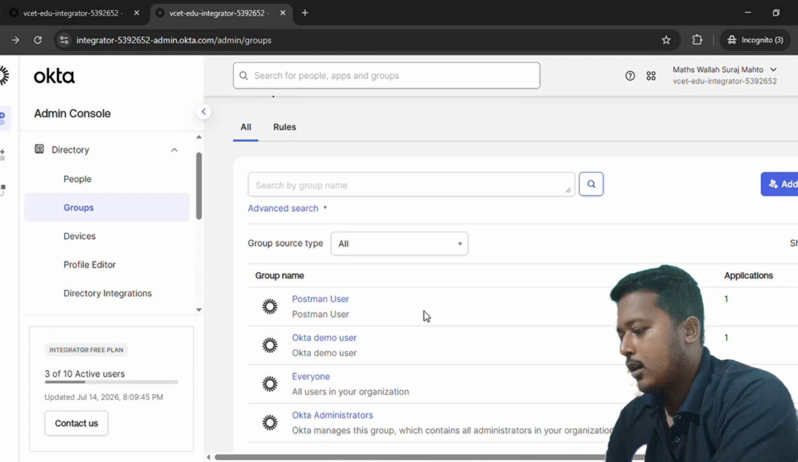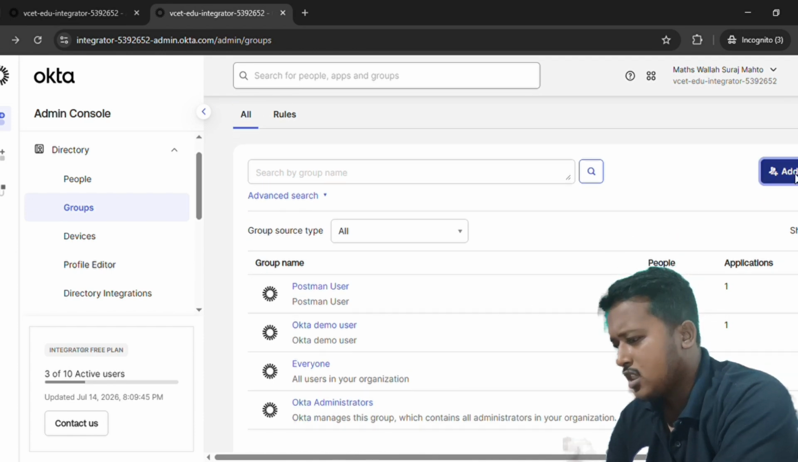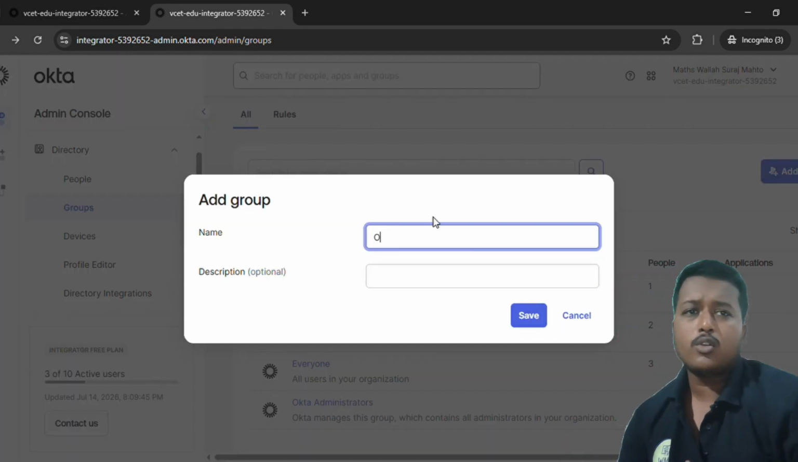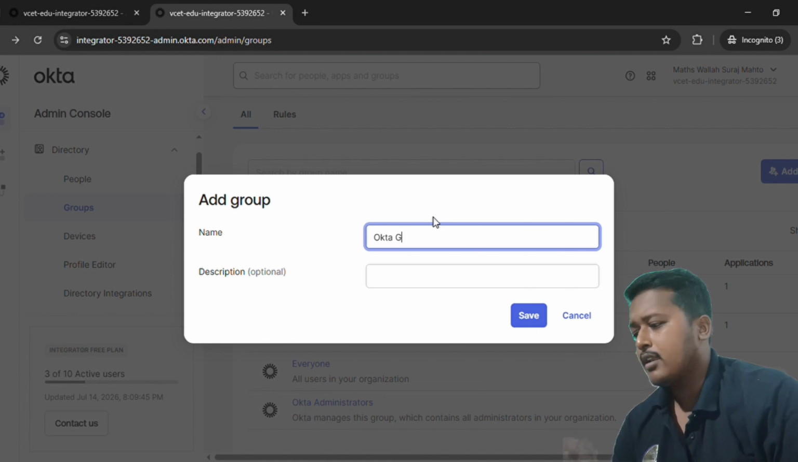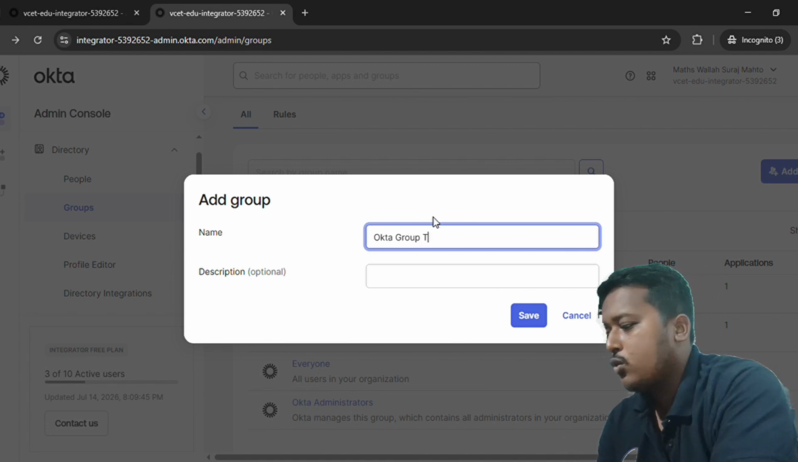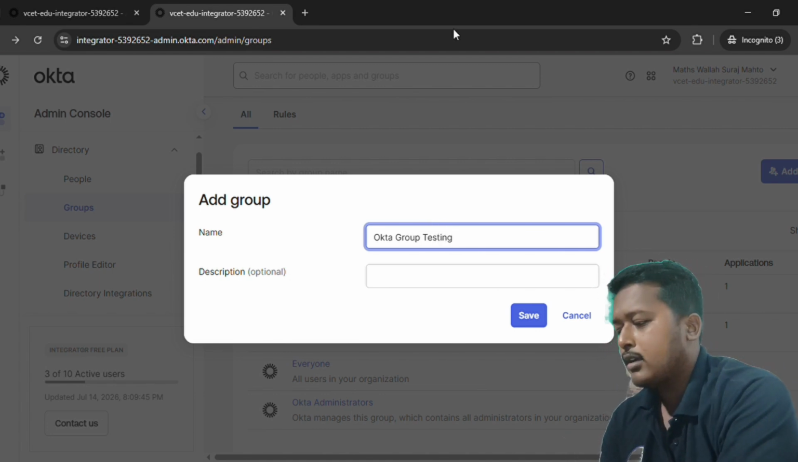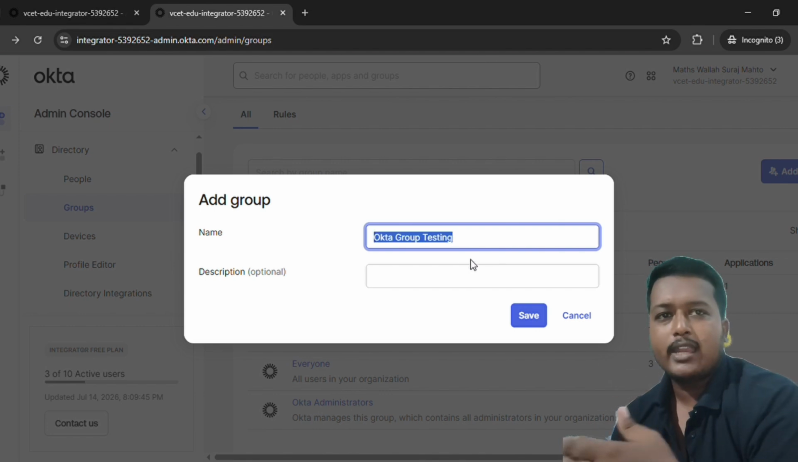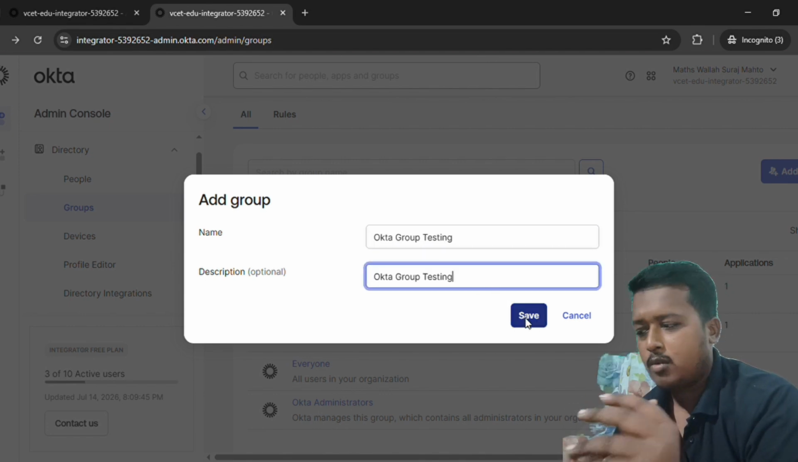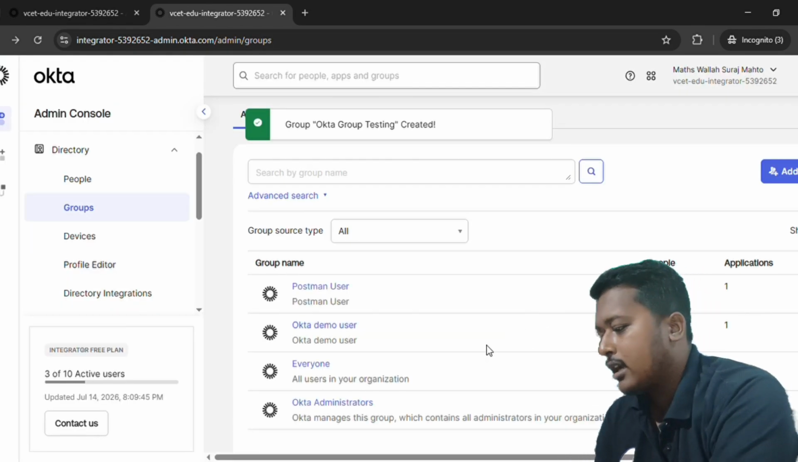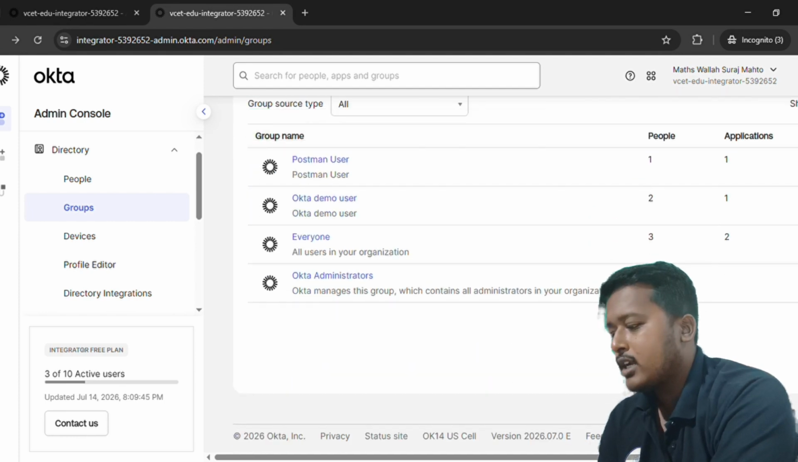And now we'll add another group for OIDC claim testing. So I will name it Okta group testing. I'm adding it just to validate whether we are getting all the groups properly or not. And after adding it, we need to assign it to the user.